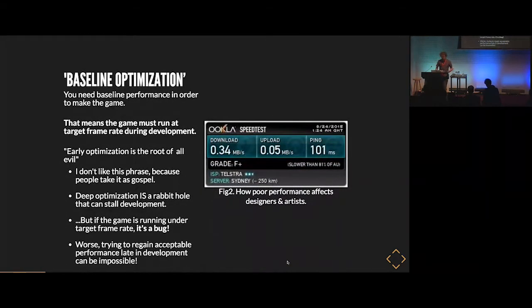The second one is a concept of baseline optimization. You need baseline performance at all times in order to make your game. If your game is not running at the target frame rate, you aren't developing the game how it's going to feel. So basically, a designer who's running the game and developing content for it when it's running at half its normal frame rate is not getting the game feel for the final game. So they're developing with the wrong target.